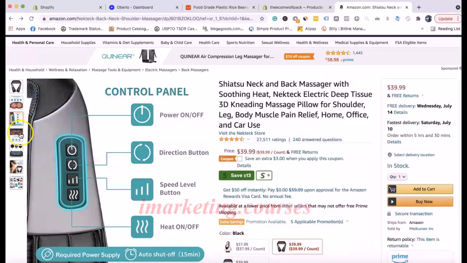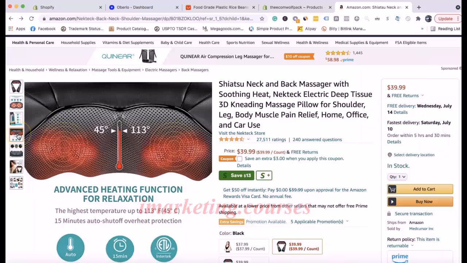So as you see here, they highlight the main features for this neck massager. They show you all the settings it has: power on off, direction button, speed level, heat on off. This one here shows you the heating function. It lays things out super simple for the person visiting your website so they can turn into a customer. It cuts right to the chase. That's what people love, guys.